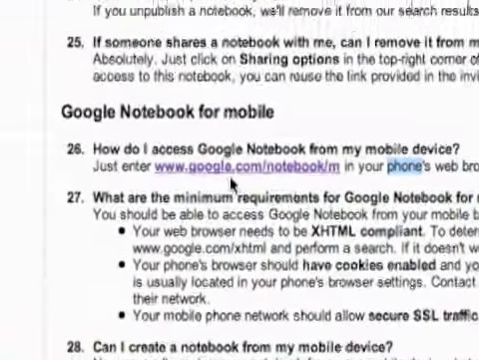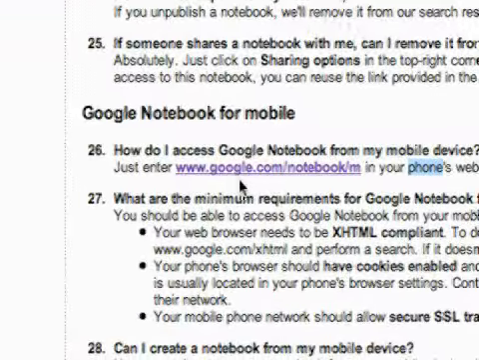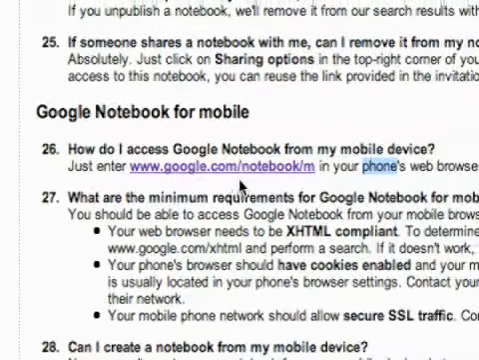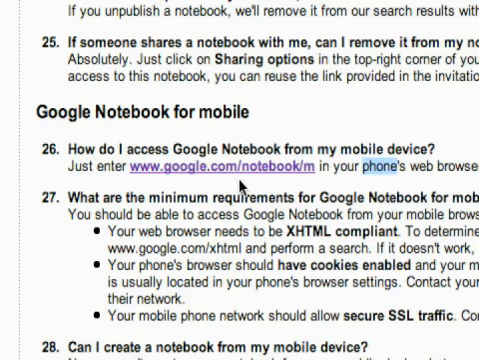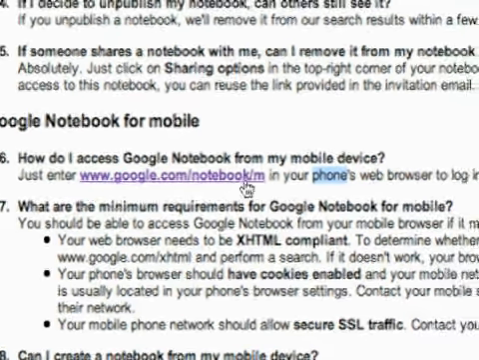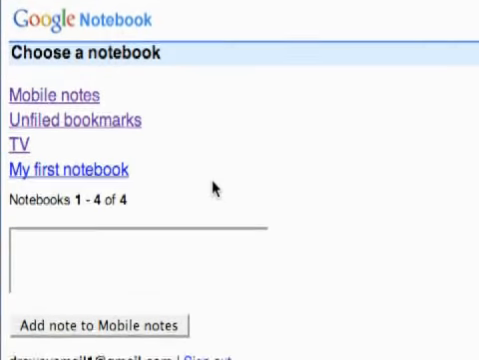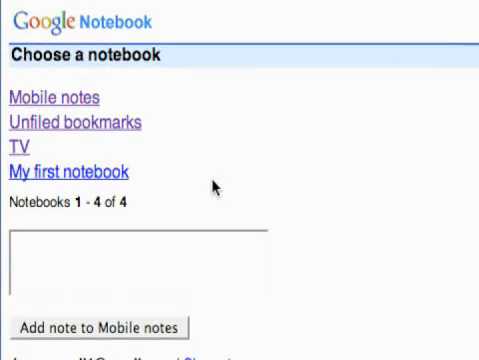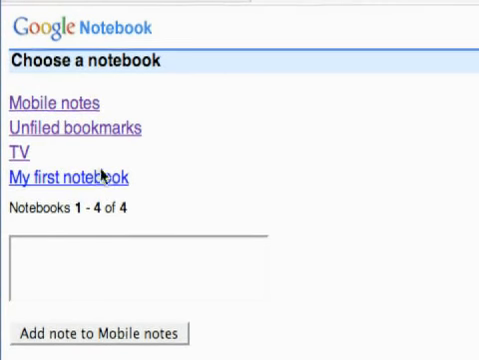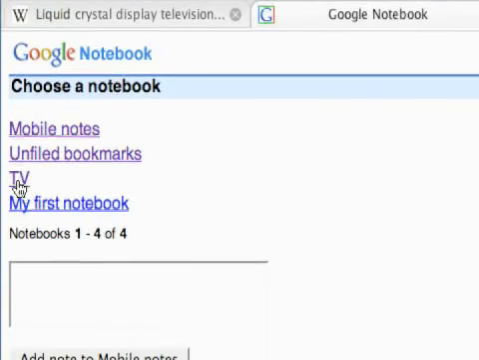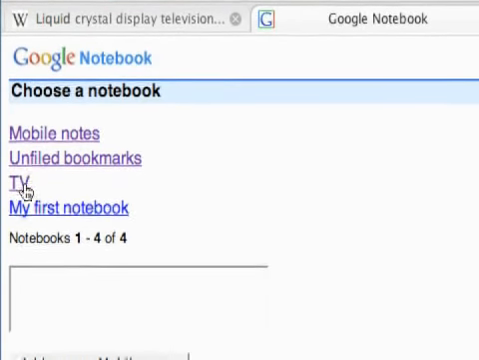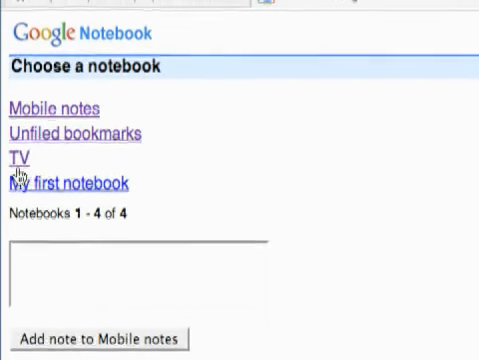But the easiest way to tell if this is going to work or not, just point your cell phone's web browser to www.google.com/notebook/m. And then you can actually see what this looks like by going on your regular web browser, so I'll kind of show you. And you can see it's just a real stripped down version of the notebooks. And I've got my unfiled bookmarks, and then my TV notebook and my other notebook.